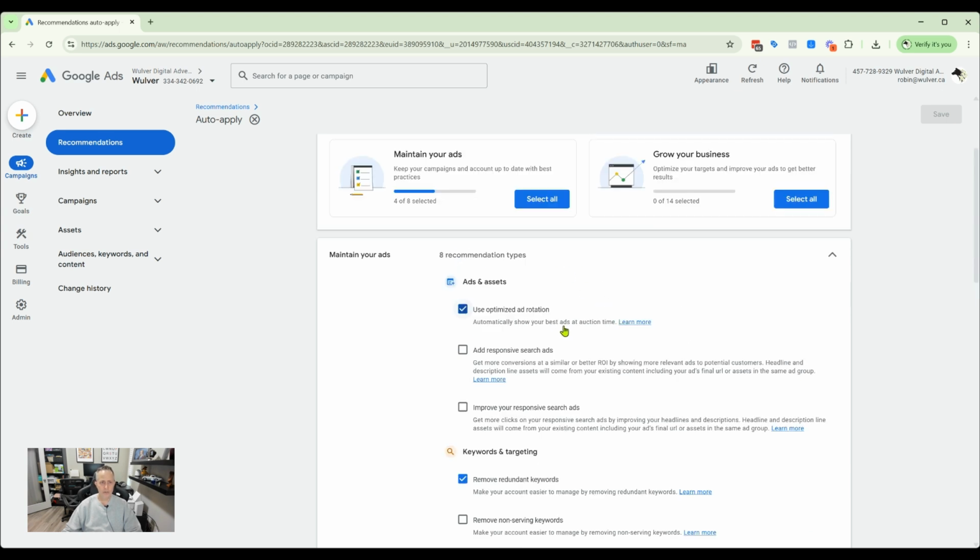So the first one here, using optimized ad rotation, I think this is really smart to do. Just let Google show your ads automatically using its machine learning, at the right times to the right people. This is a no-brainer to turn this one on.